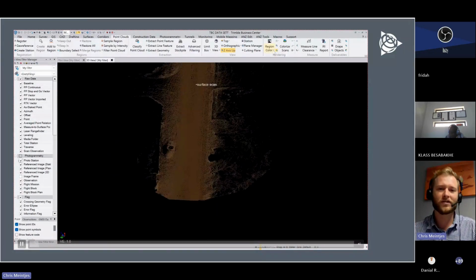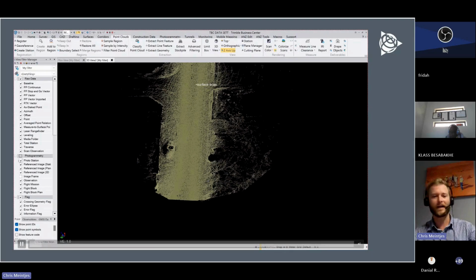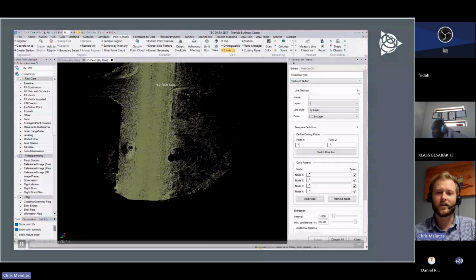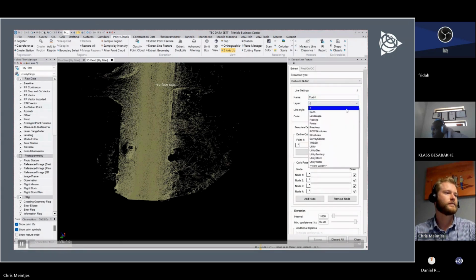So in this one, I'm going to be drawing the curbs, but automatically. I'm going to use the curb extraction tool. So basically it's the line feature. We were using the point feature extraction beforehand. So now we're selecting curb and gutter. We're going to set our line up. I'm going to decide which layer I want to put it in. I'm going to create a new layer. I'm going to select roadway.